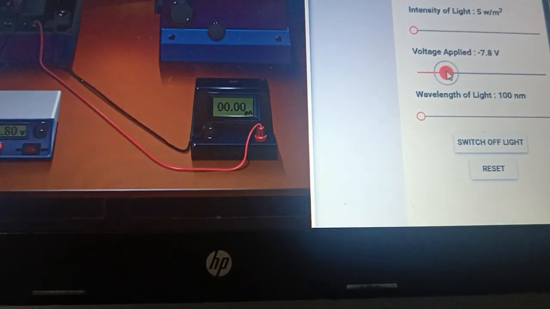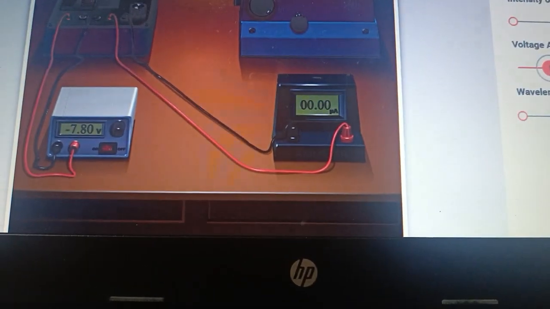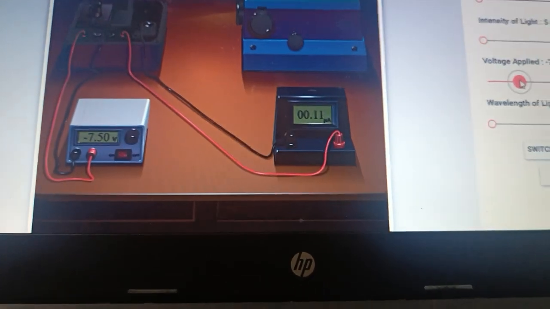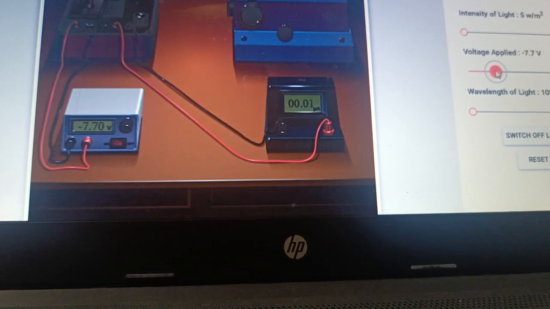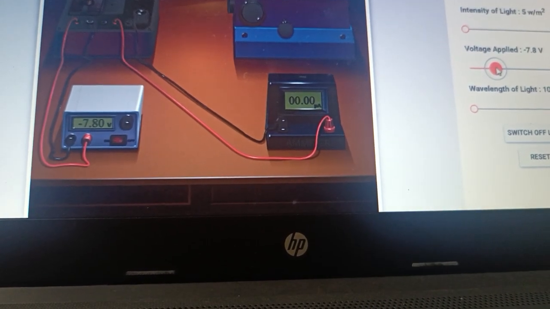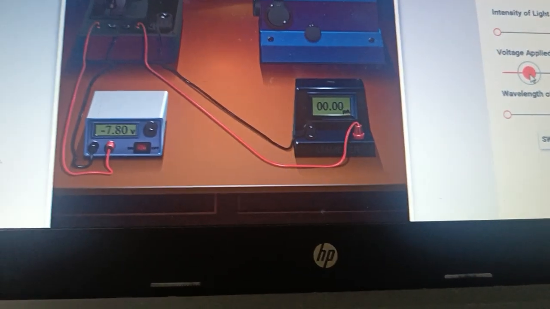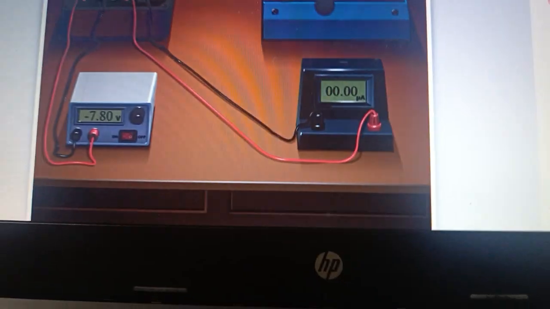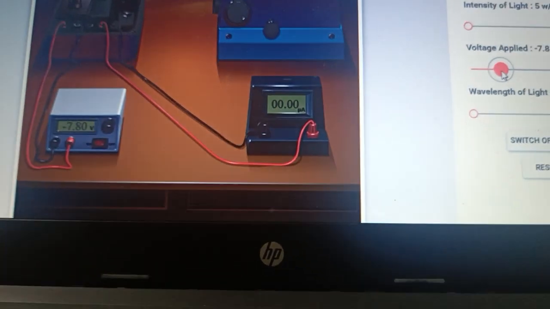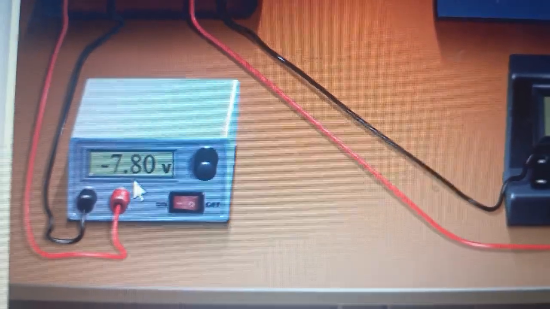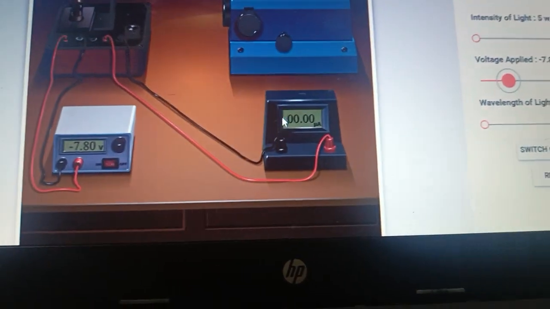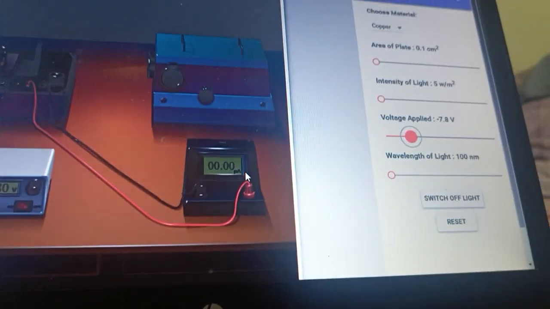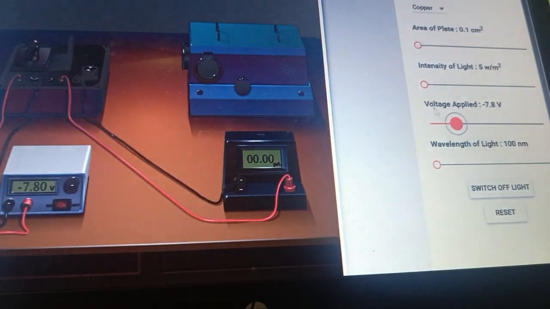We again scroll down. We just take it backward. See, at 7.5, 7.7, it is 0.01, and exactly at -7.8, the photoelectric current becomes 0. So what is the value of stopping potential here? This value is the stopping potential, the negative potential given to photocell where photoelectric current becomes exactly 0. So in our first column we will record these values.